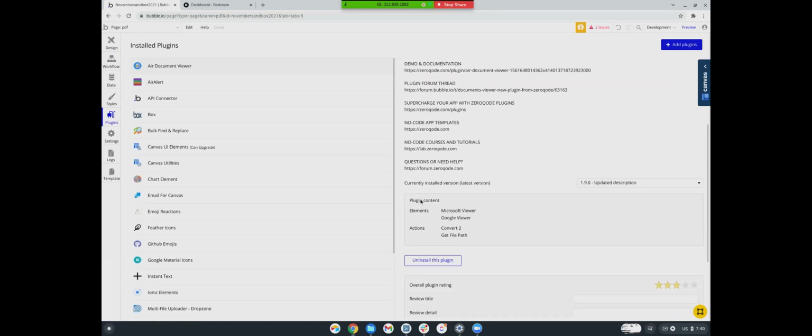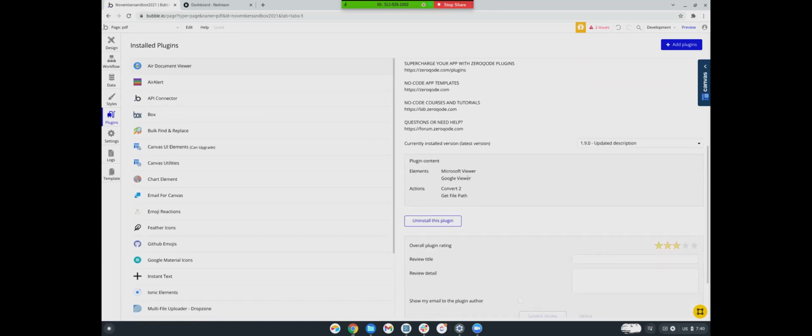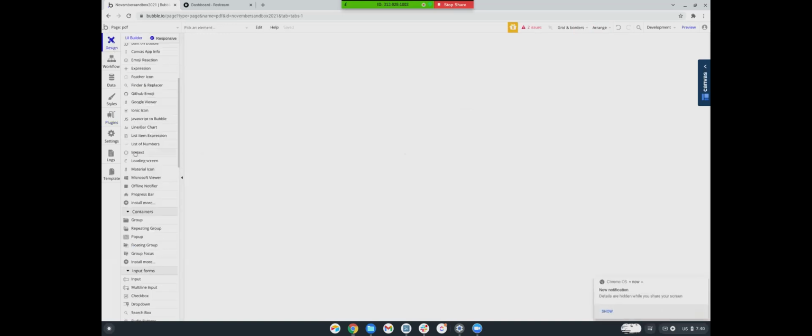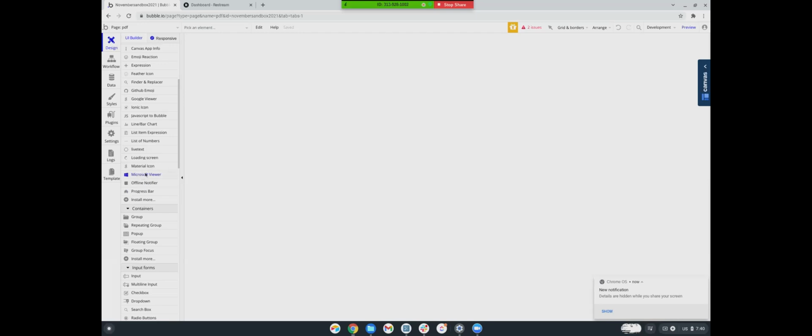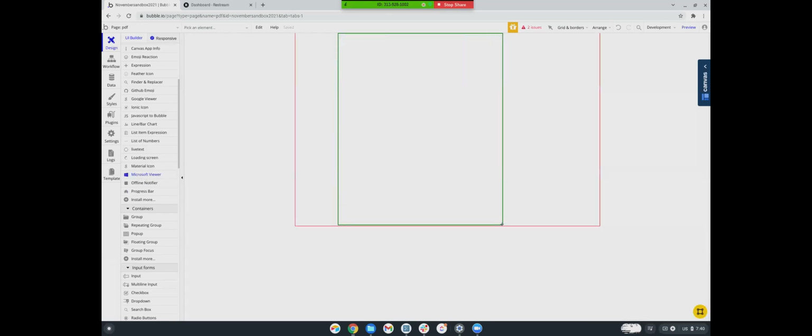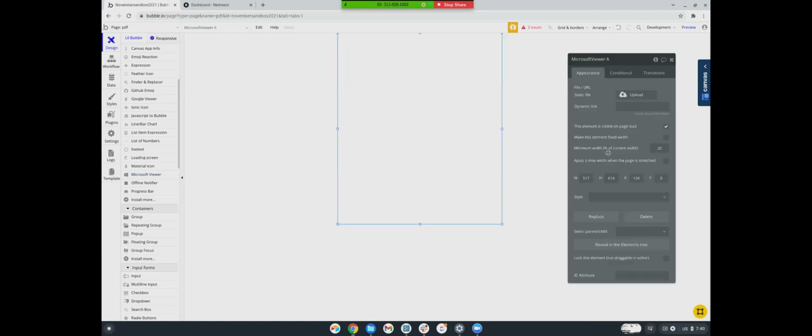Air document viewer, Microsoft viewer. That's what I'm going for. Either the Microsoft viewer or the Google viewer. Okay, I was like, why can't I find this? This is what I want. I don't know if that's what I want or not, but we can try it here. And then I need a PDF file. Hang on just a second.